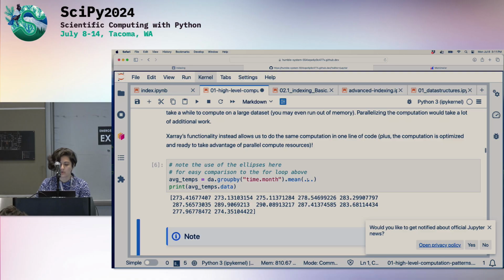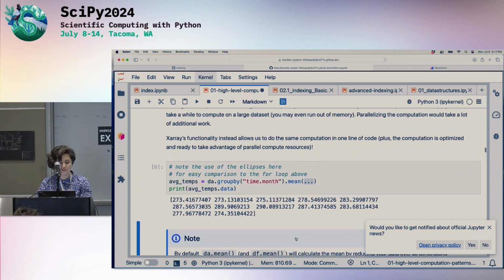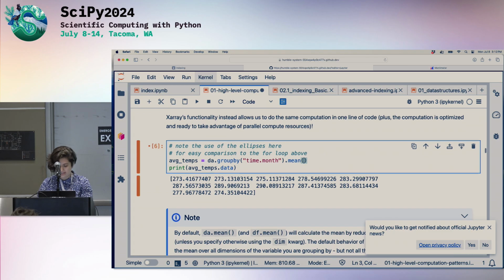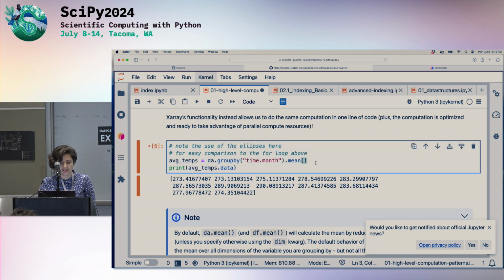Okay, so the question was what these 3 dots mean. The answer is under this note dropdown. If I don't specify this, you can see right now I am doing the averages over all my latitudes and longitudes, and I'm getting one value per month. If I don't specify that, what I will get is the means over each one of the latitude and longitudes over time.